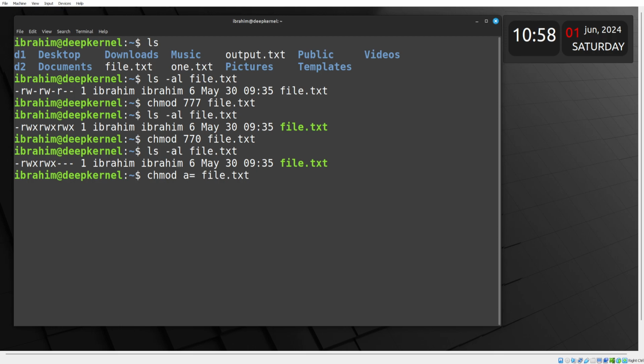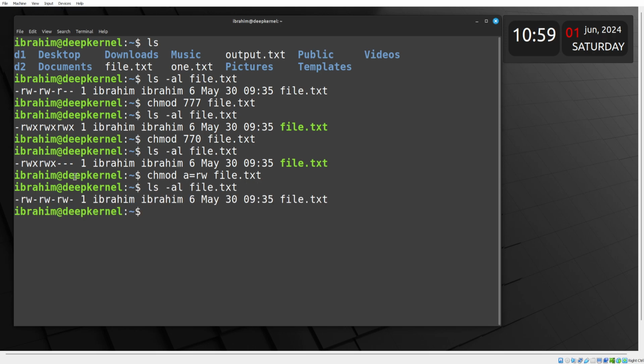A equal to, A stands for all, we can say read permission, write permission. All can read, all can write. If I execute this, now let us see ls, this command is already executed. Now see the permission, read and write permission is for all. A is set to read and write permission. User, group and others can read and write.